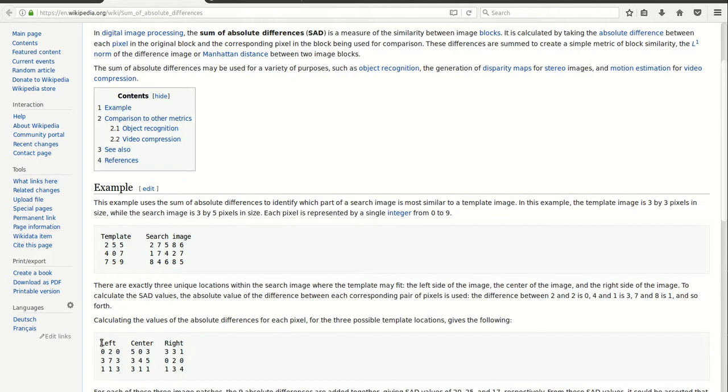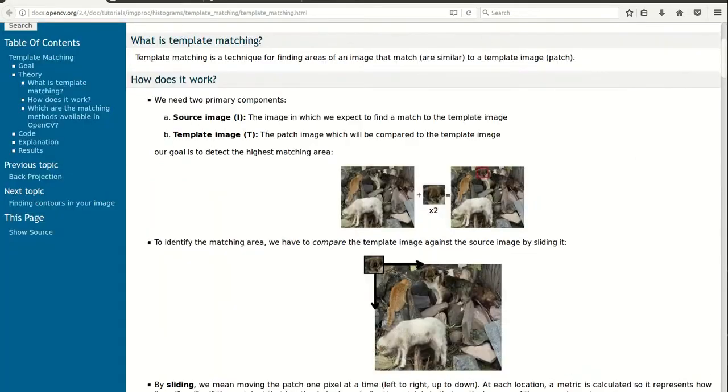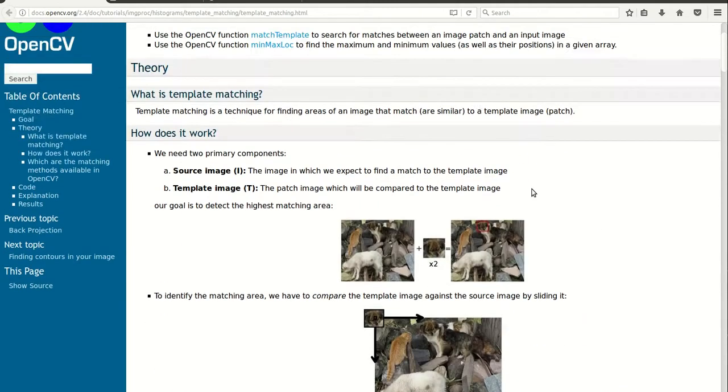After you have done this, you can add all the values together. For example, for these values you have 2 plus 3 plus 7 plus 3 plus 1 plus 1 plus 3, and you come to the result 20. For the center of the picture, the result is 25, and the right side is 17. And then the lowest value, which is the right side, 17, is your match for your template. Pretty much here they're using the same algorithm, one of the algorithms used for template matching.